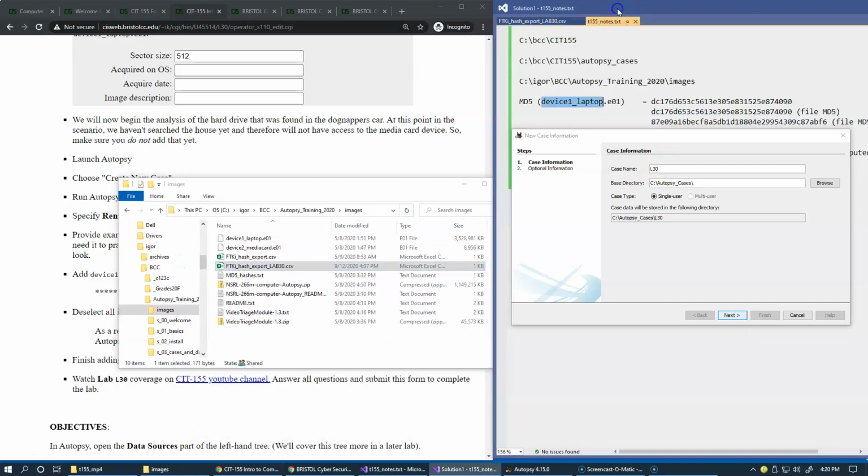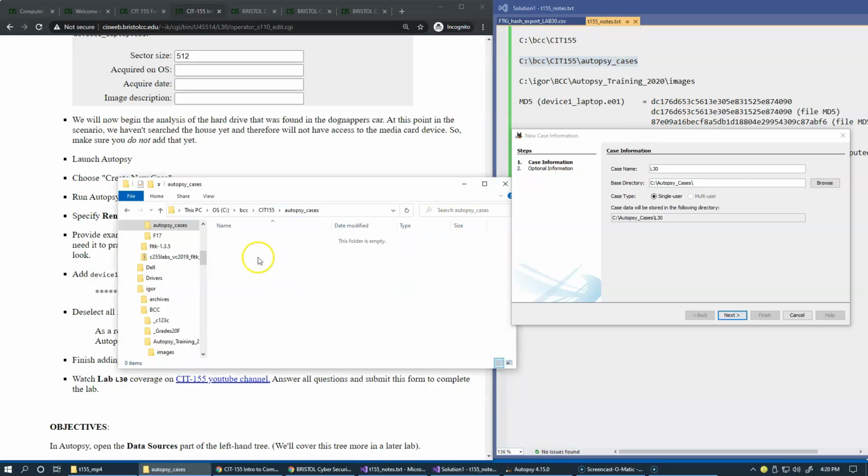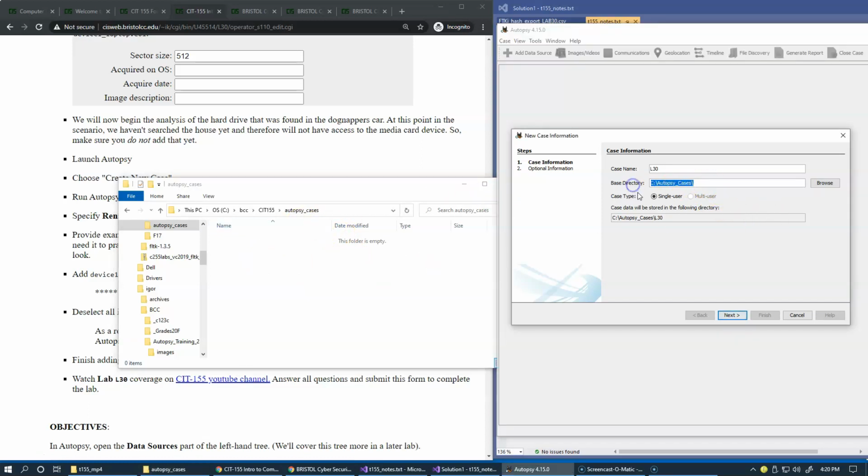And remember that I decided to have my directory to be Autopsy cases under CIT 155. So I'm going to change this and take a look at this. It's an empty folder. So this is what I'm going to change on my machine. So I'm just going to change it to this folder. This is going to be a single user because I never configured anything for multi-user. And this is the prompt for the location of this Autopsy case. Alright, so this looks good.